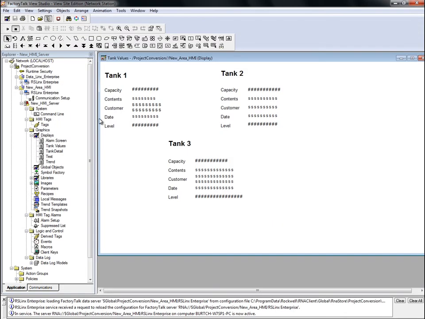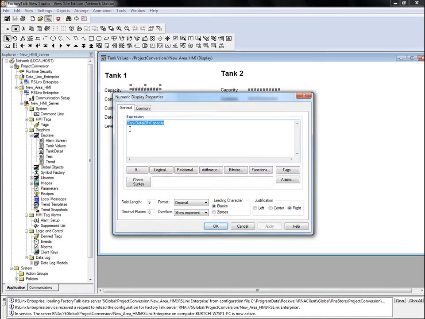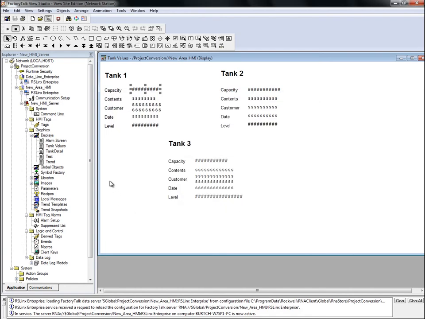On the tank values display, you can see that the objects are pointing to device tags in the HMI tag database. This numeric display object is pointing to the Tank Detail 01 Capacity tag. Remember, in the tag database, that tag is pointing to an address in the controller with the SoftLogics shortcut. This tag and its device address were imported with the RS View 32 project. No edits have been done on the tag definition.